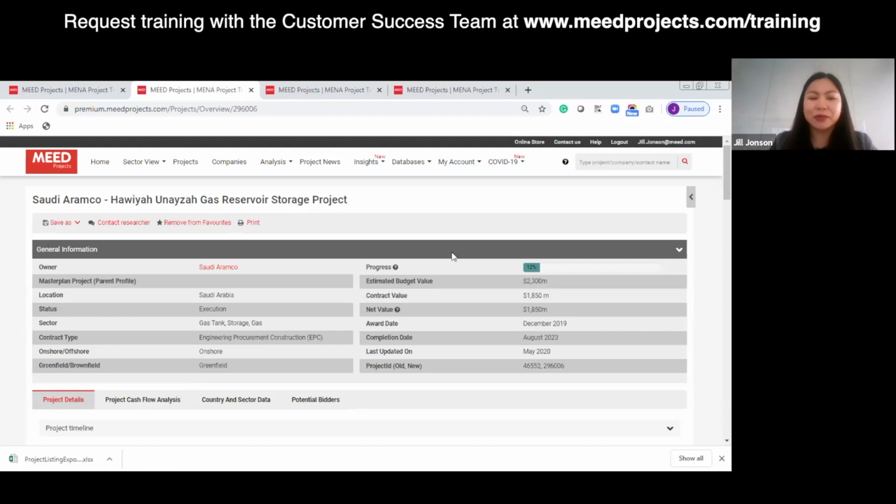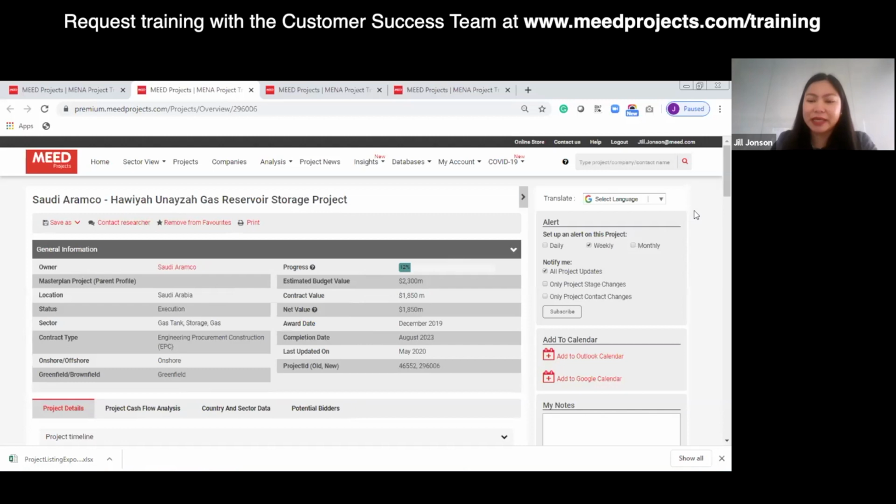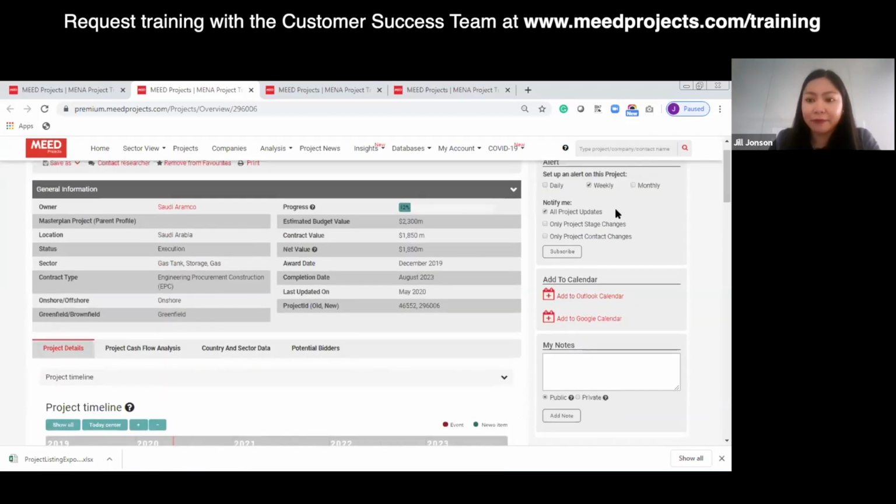All right. So one more tool that I would highly suggest when you're in the project profile is how you can set up an alert for a project. By simply clicking this arrow to the right, you can see that you can set up your alerts for the profile of the project, for the project itself, and you can set up the frequency as well as the type of notification that you receive. So as you can see, if you'd like to receive a daily alert, or if you'd like to receive an update whenever there is a contact change, then you can simply subscribe.